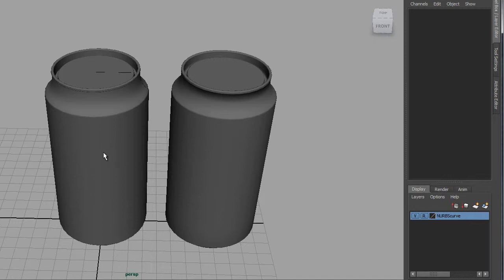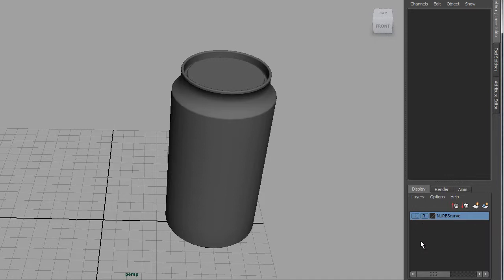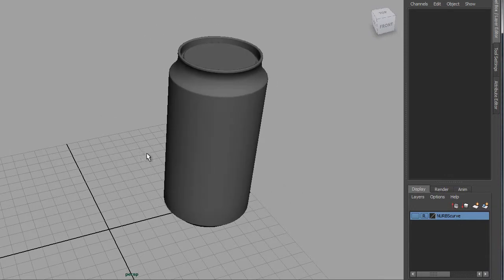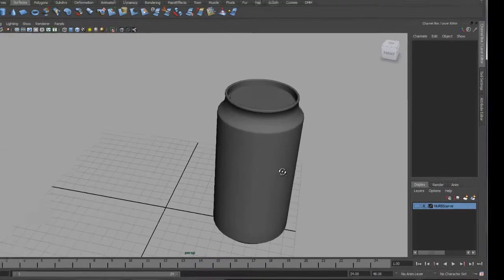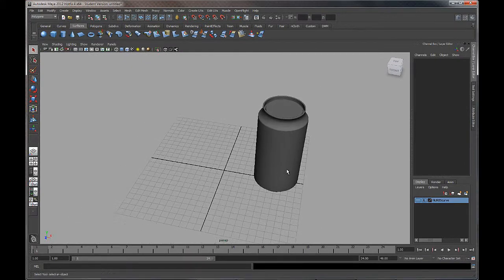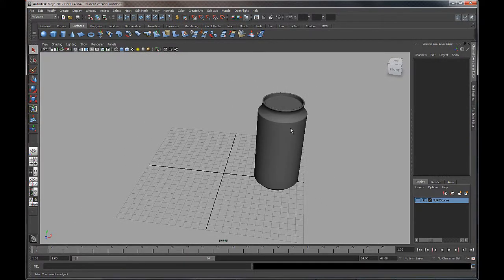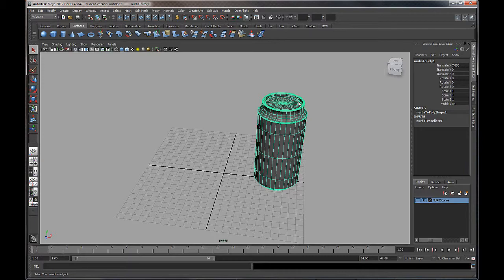All right. Now the problem is obviously if I leave this visible like this, when I'm trying to work, this is going to get in the way. So what I want to do is hide this layer or switch the visibility off. To do that, I just click the V with the left mouse button, and it turns off. There we go. So I've got a locked layer storing my original NURBS object and the original curve, and I've got my polygon object.